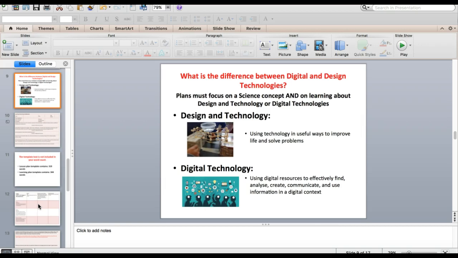Design and technology is where you use technology in useful ways to improve life and solve problems. A fork is design technology. A bridge is design technology. An umbrella is design technology. Making a worm farm, or designing a healthy lunchbox. They're all design technology ideas.